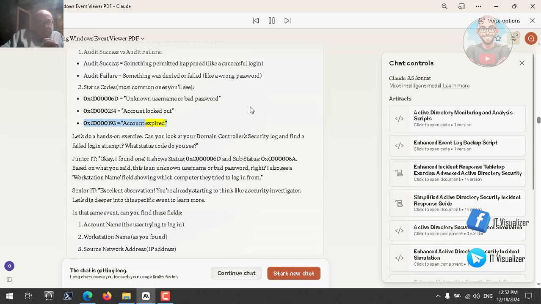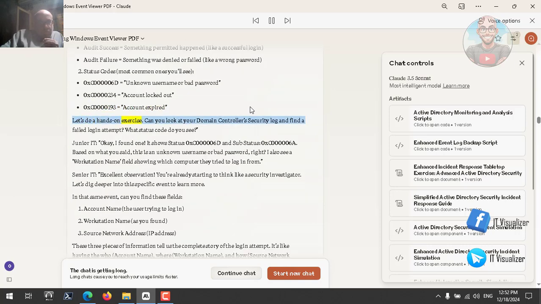0xC0000193 equals account expired. Let's do a hands-on exercise. Can you look at your domain controller security log and find a failed login attempt? What status code do you see? Junior IT. Okay, I found one.